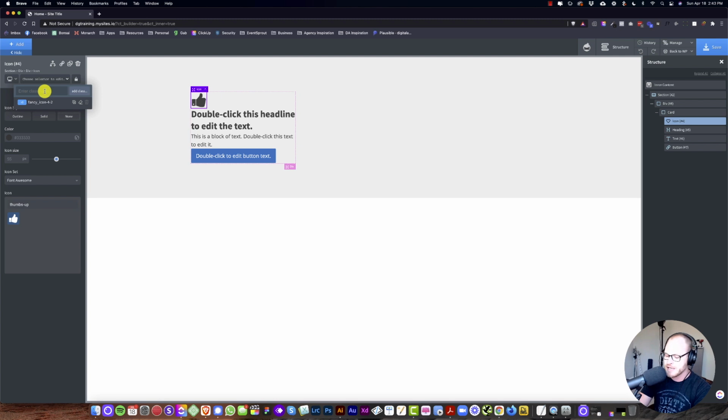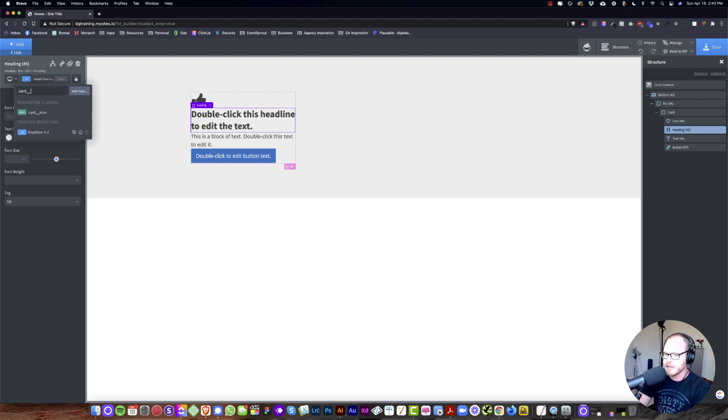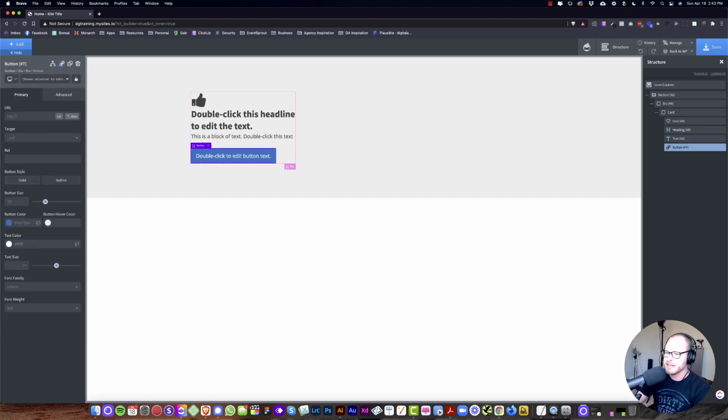So in order to keep our naming conventions very clean, we do card and then underscore icon, right? And then card underscore heading. And then I click the text, card underscore text, and then card underscore button. Cool. And I'm just going to say that this is a click here.